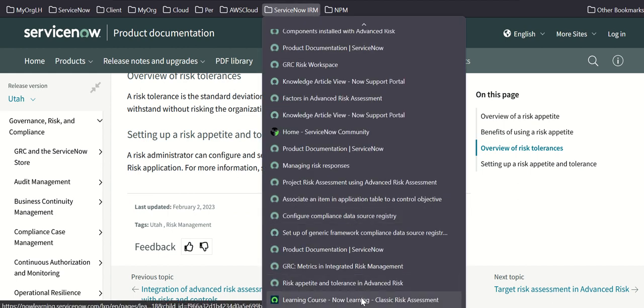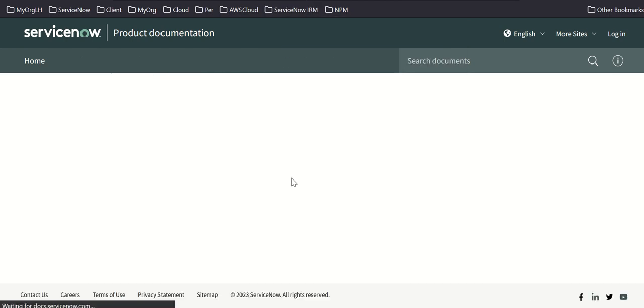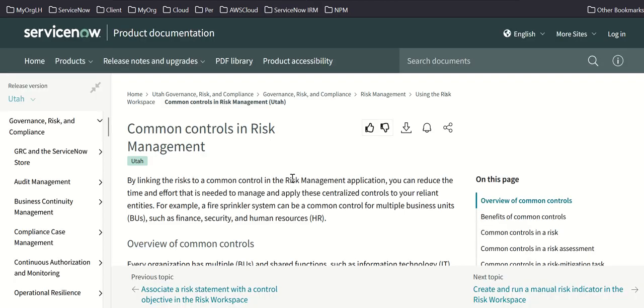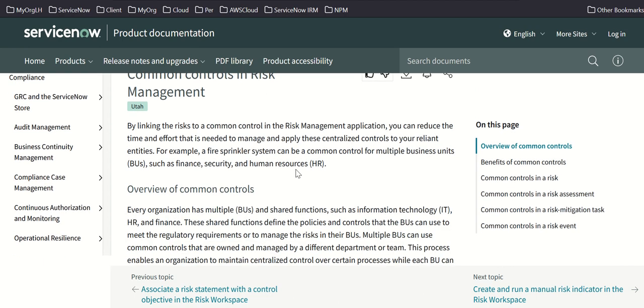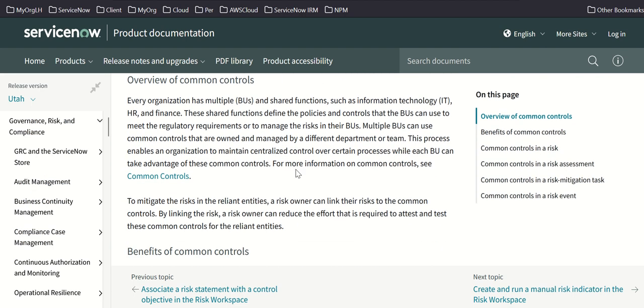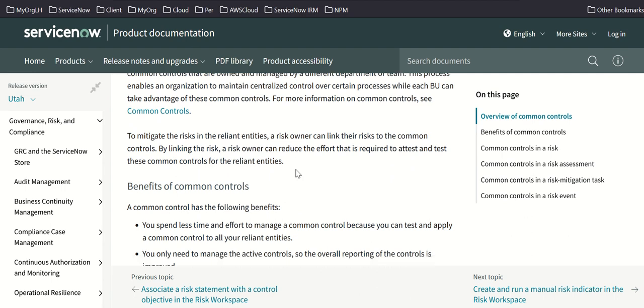Next, there's a learning course: classic risk assessment and common controls and risk assessment. Common controls. By linking risks to common controls and risk management, you can reduce the time and effort needed to manage and apply these centralized controls to your reliant entities. For example, a fire sprinkler system can be a common control for multiple business units such as finance, security, HR. Every organization has multiple business and shared functions such as IT and so on. To mitigate risks in reliant entities, a risk owner can link their risks to common controls. By linking, the risk owner can reduce the effort required to understand and test these common controls.